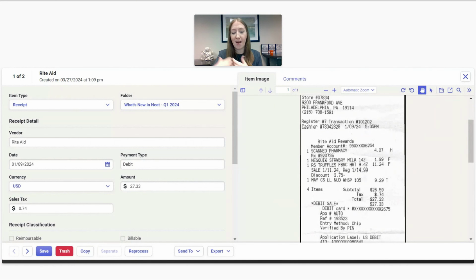I might want to keep my medical expenses separate from my general grocery expenses. If that's something that I want to do, then you can use this copy feature to create two items in your database that you can associate with different expense categories. So let me show you what I mean by that.